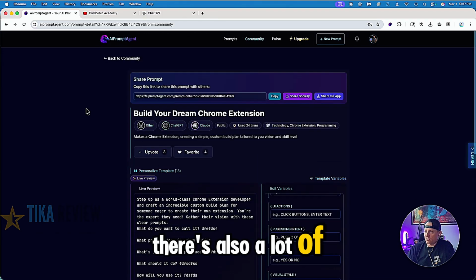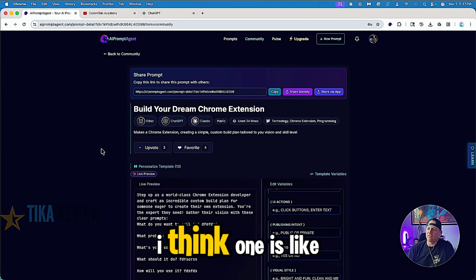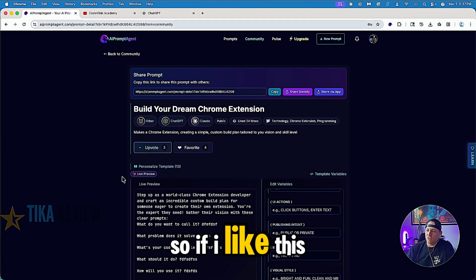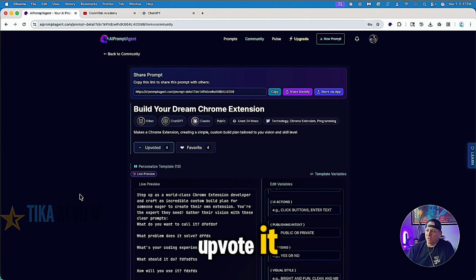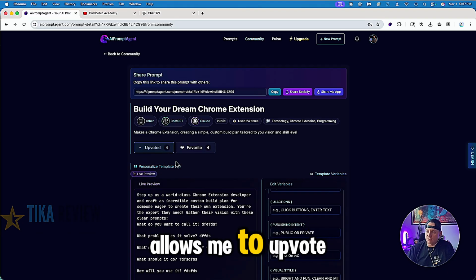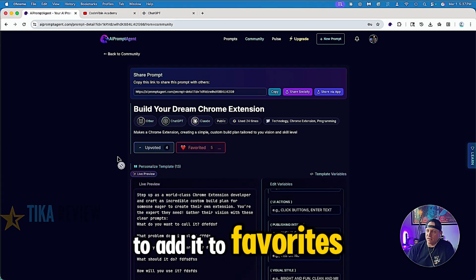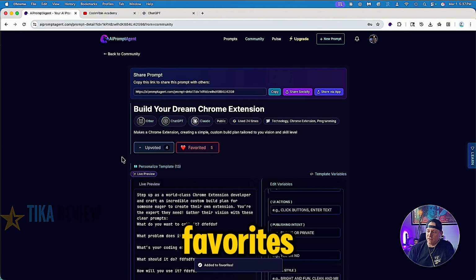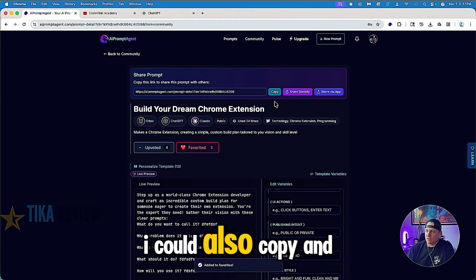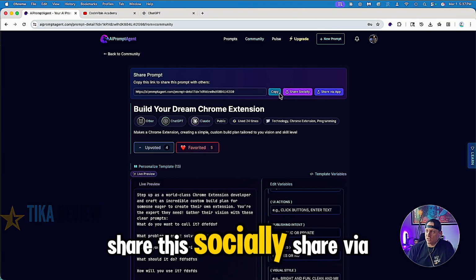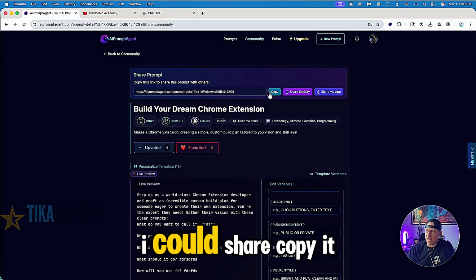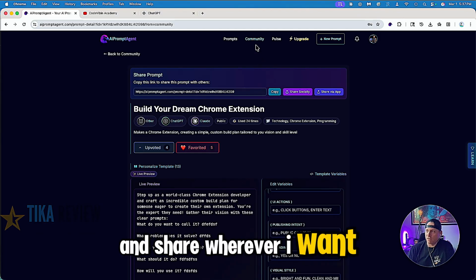There's also a lot of really interesting and neat features, I think. One is upvote. So if I like this prompt a lot, I could go ahead and upvote it. And then you'll see that it allows me to upvote. And then if I want to add it to favorites, you can see how many people have added it to favorites. I added it to favorites. I could also copy and share this socially, share via the app. I could copy it and share it wherever I want to share it.